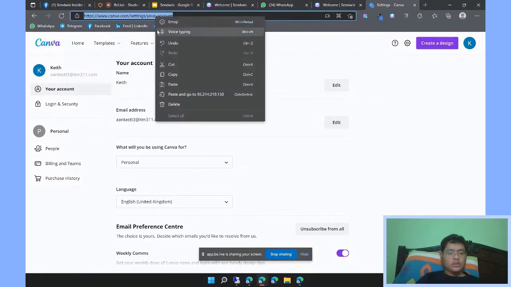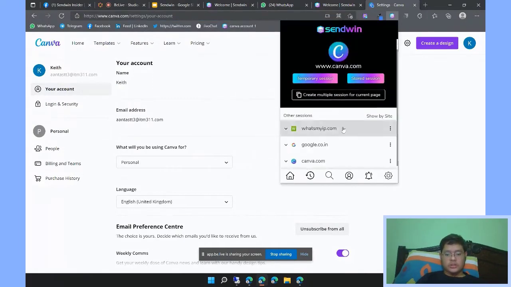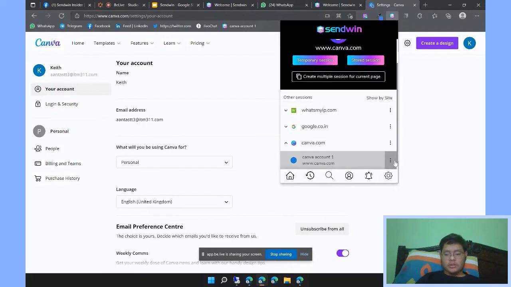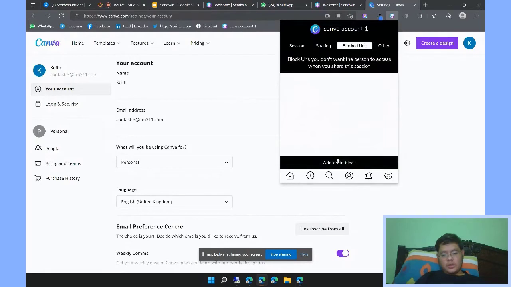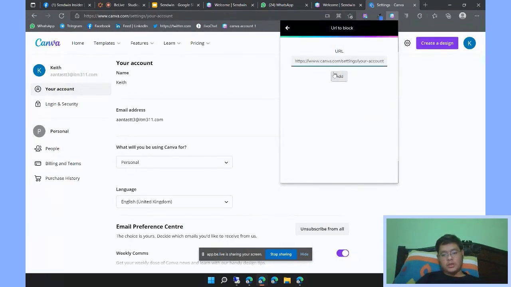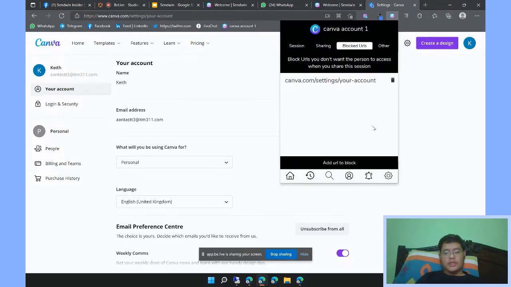So what you can do is grab this link and go to the sessions. You can open the Canva page, and in share sessions there's a blocked URL. You can add this page to that session. So whatever link you add as a blocked URL and then share, the other user, a SendWin user, will not be able to access this page.